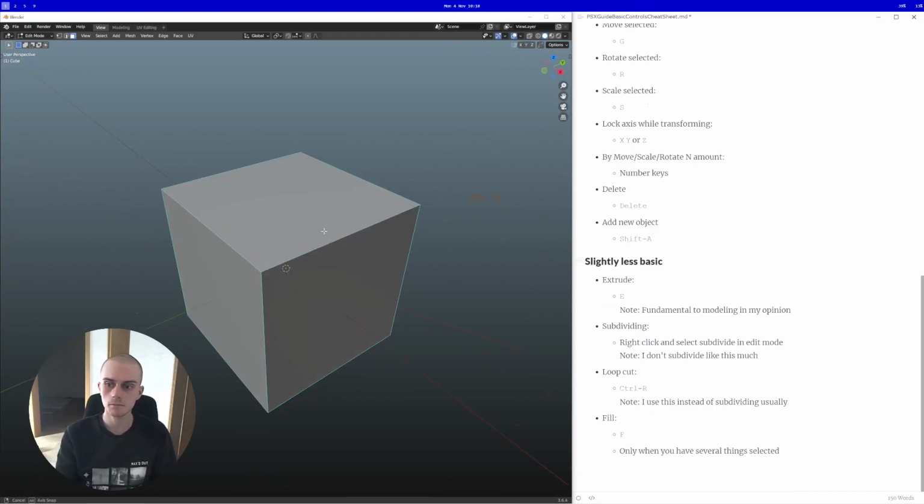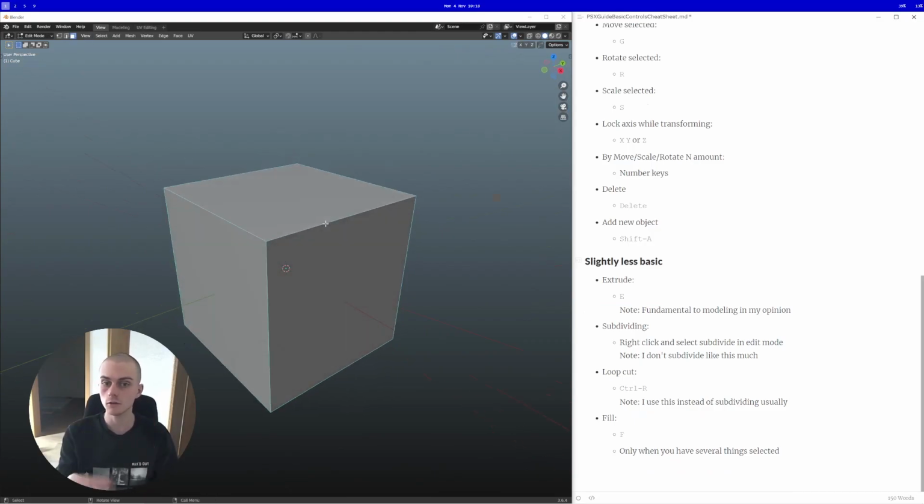For the loop cut, you press Ctrl R and you get this nice little loop tool. Then you left click and you get this ghost line that you can move around, and then if you click you lock it in, and similarly to extruding you right click to reset its position to the middle.